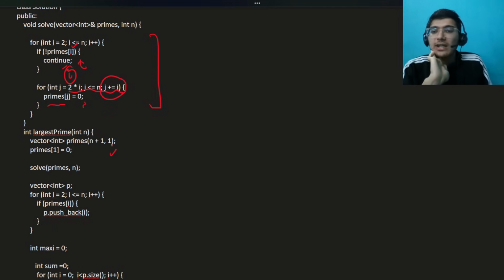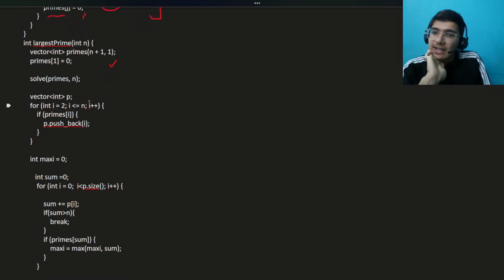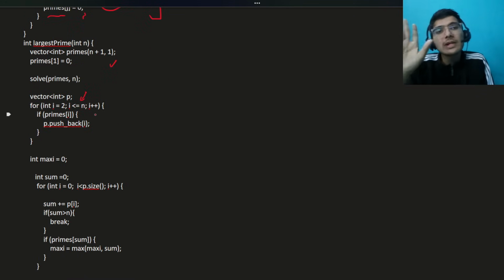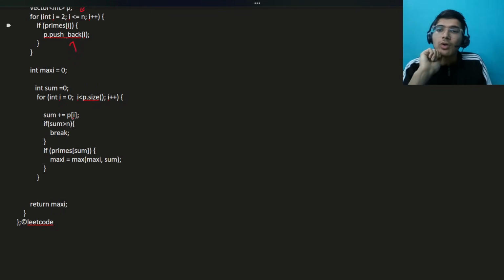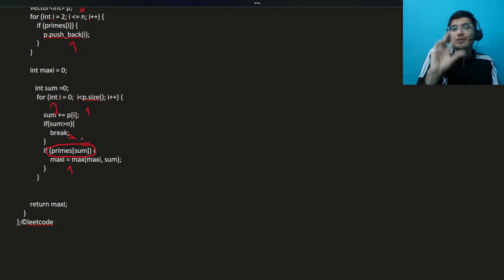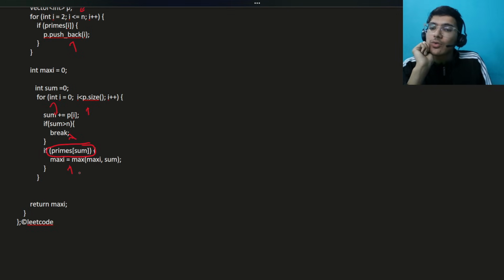Then what we do, we just find all the primes. I already found the primes, and I make this p vector which will tell me only primes. Here it contains all numbers till n, it's an n-size array. Here only primes. Now I will iterate in this primes array, and then what I will do, sum plus equals to p of i, just the prefix. But if sum is greater than n, anyway this is not useful for me, break it off. Otherwise, if it is a prime, which we can easily tell with our primes array which we calculated using the sieve, you can just maximize the sum and then return this maximum.